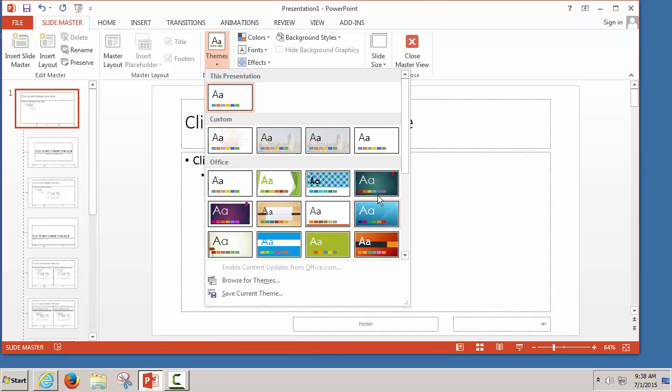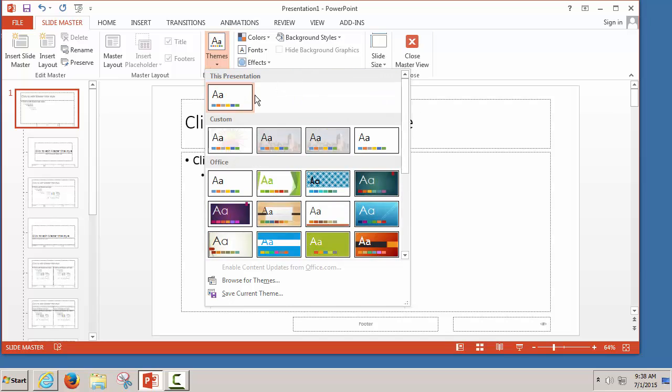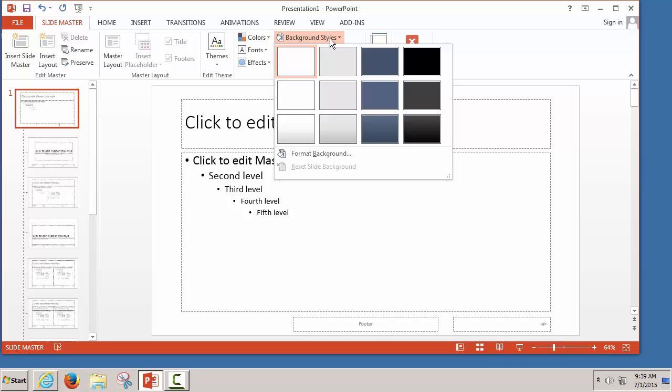So you can have your own theme or choose a theme. Right now we're just working on the main theme right there. Let's add a background like we did yesterday. To add a background was this one right here.